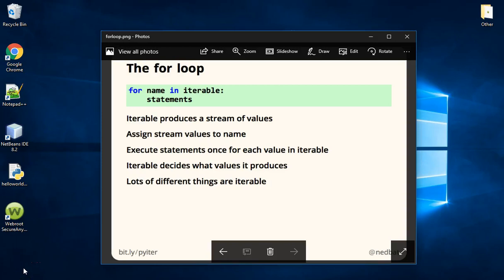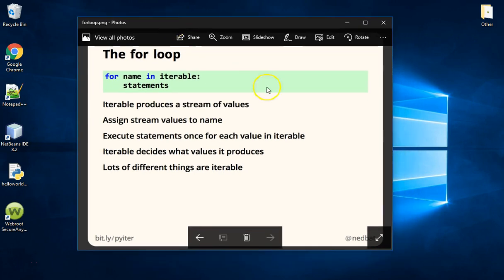Hello everyone, in this video I will be showing you a little bit about the for loop in Python. So let's get started. Here I've got a basic example of what a for loop is, the for loop definition. As you can see, this is a generic template of how to use a for loop. You say for name in iterable, colon, and you just add your statements.